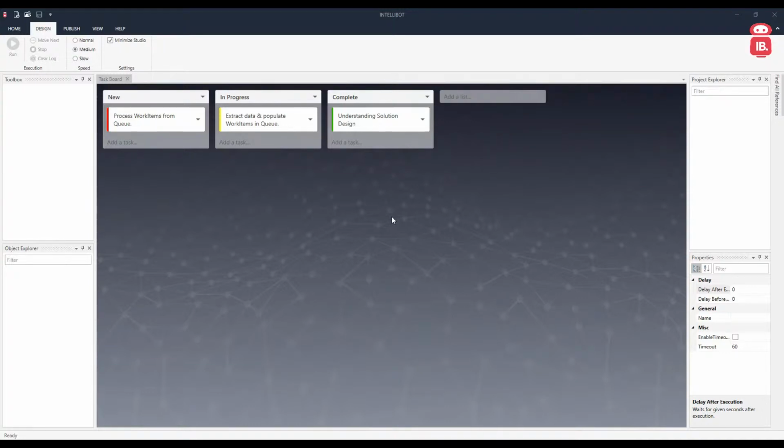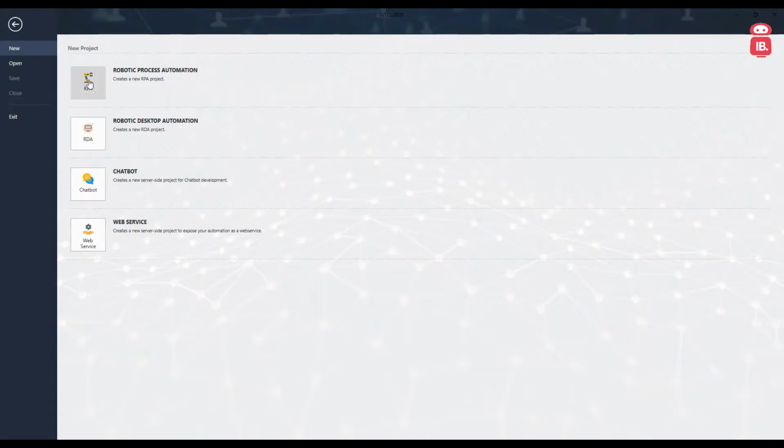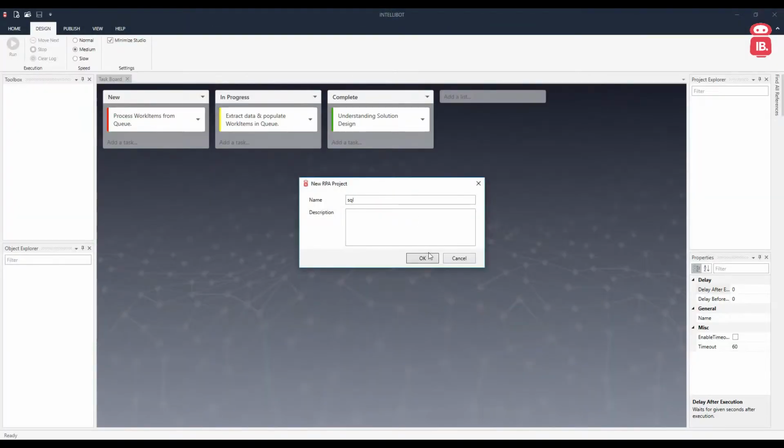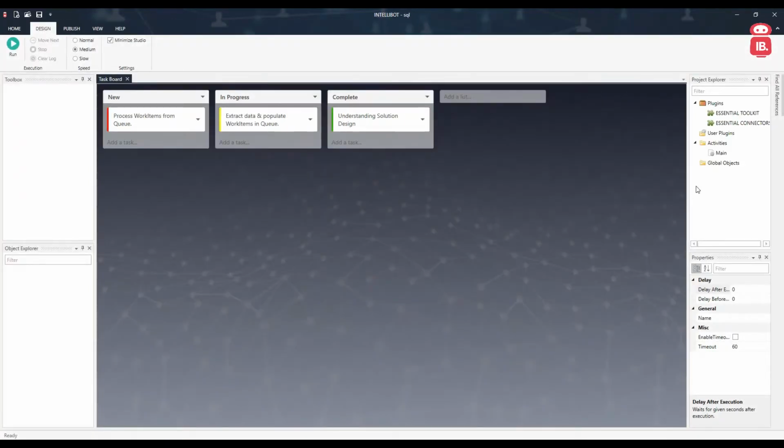Hello everyone. In this video, we will see how to perform SQL operation using Intellibot Studio. Let's go ahead, create a new RPA project. Let's name it SQL. Proceed to the main activity.